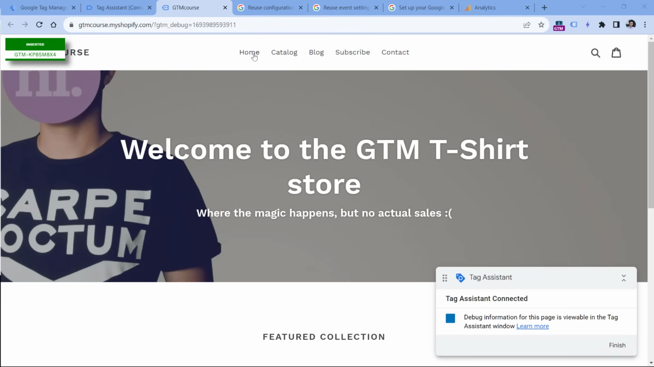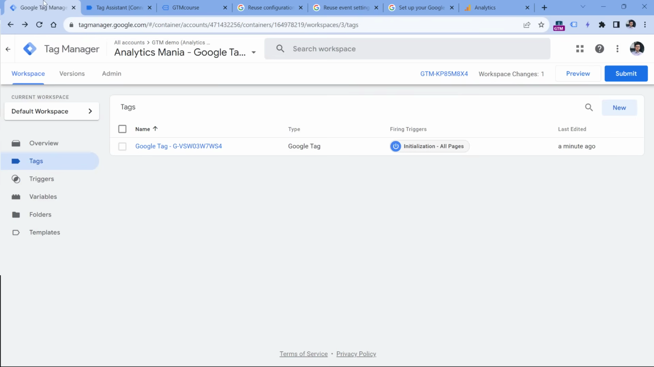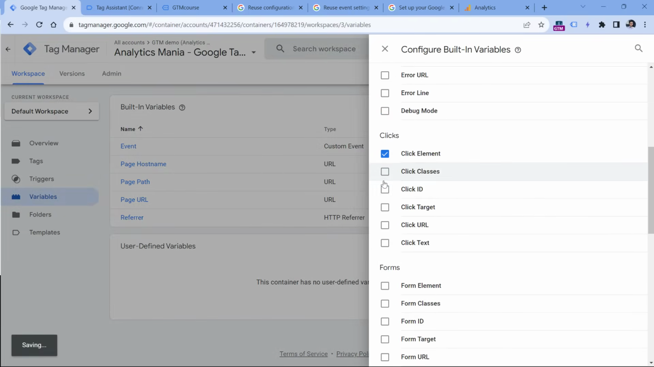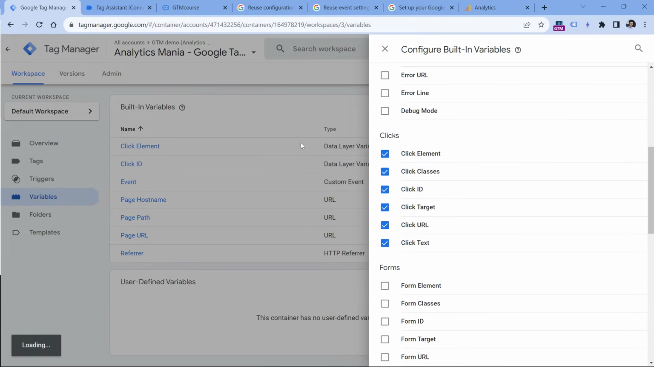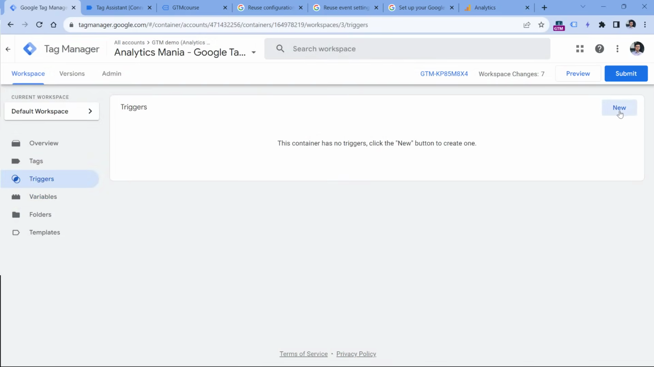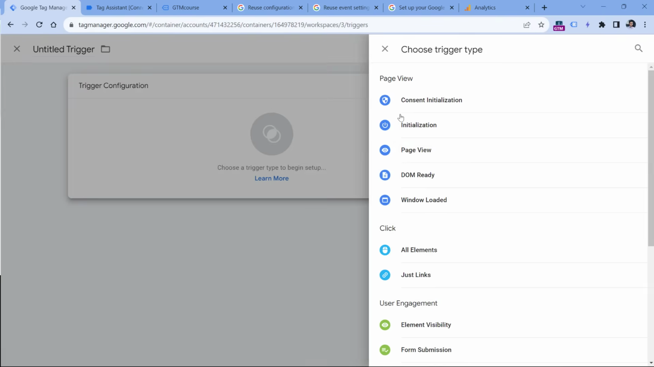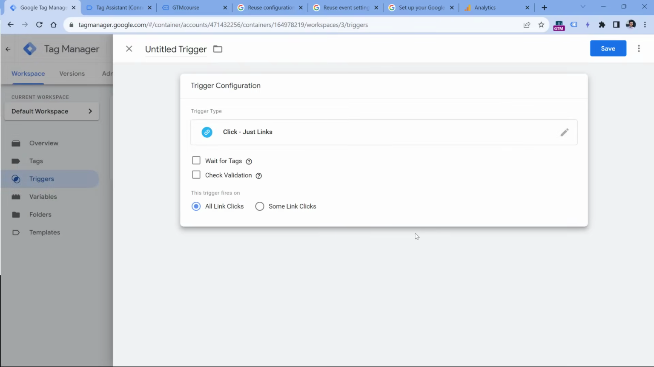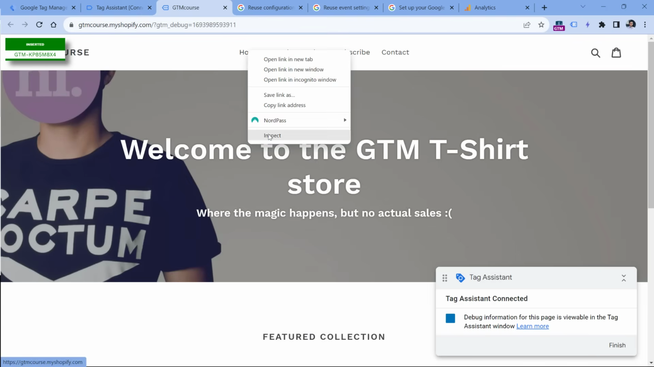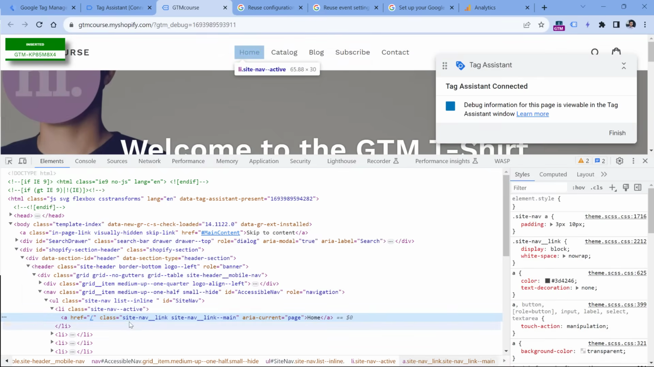Let's say that I want to track menu link clicks right here. First, I will need to go to Google Tag Manager, Variables, and then enable built-in click variables, like that. Once I do that, then I will go to Triggers and create a new link click trigger. So I will click New, Trigger Configuration, and then just Links. Instead of all link clicks, I want to track just some link clicks where the class of the element contains this part right here.